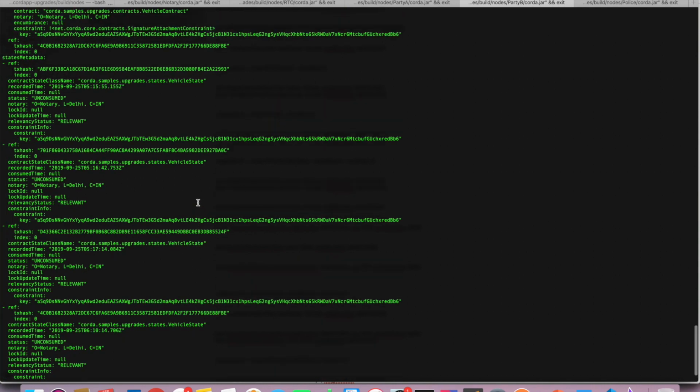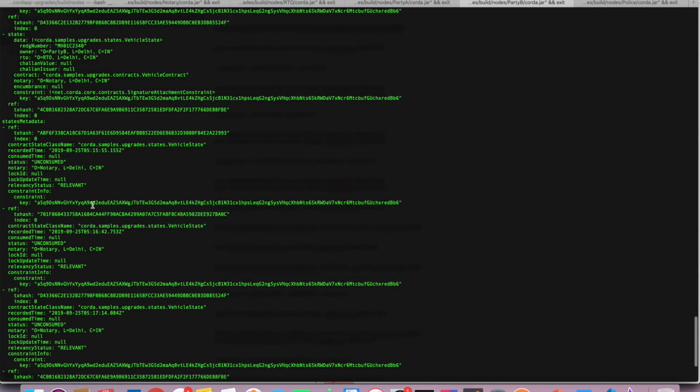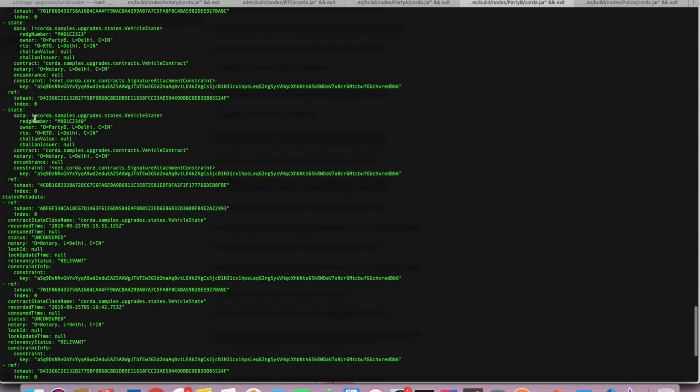And if you go up here, you could see that we must have the vehicle 2340. Yeah, here we go. The vehicle 2340, which was earlier not available before the upgrade, is now available in the ledger of party B. And now that we have upgraded party B, we should be able to run the transfer flow, which earlier failed before party B had upgraded.